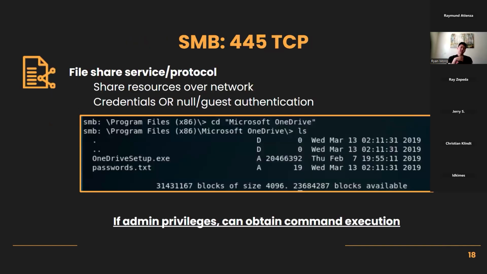So once again, SMB is typically used for file sharing, similar to FTP. And again, similar to FTP, you can configure it to allow a null or guest user. This is a configuration and it's not always going to be there, but something to look out for whenever you're dealing with SMB is to just try null or guest authentication.